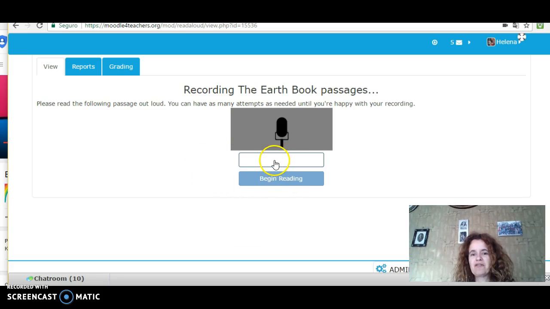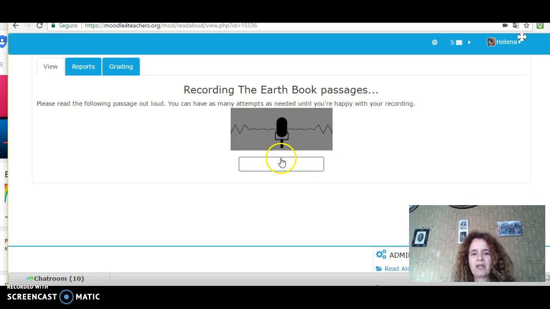So they have to say their name and the school. So my name is Helena Sardora, and my school is in Portugal, Agrupamento de Escolas de Mar Canaveses. And then we stop and we begin reading.